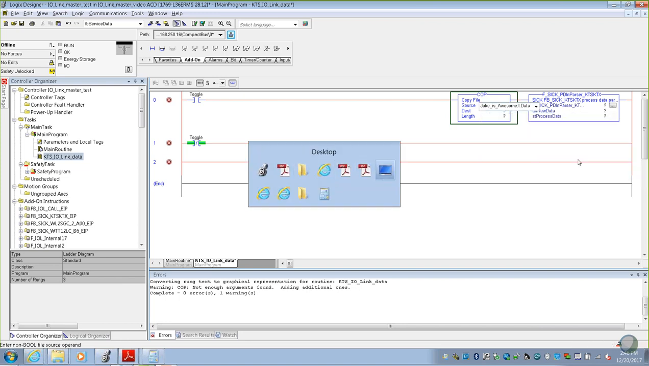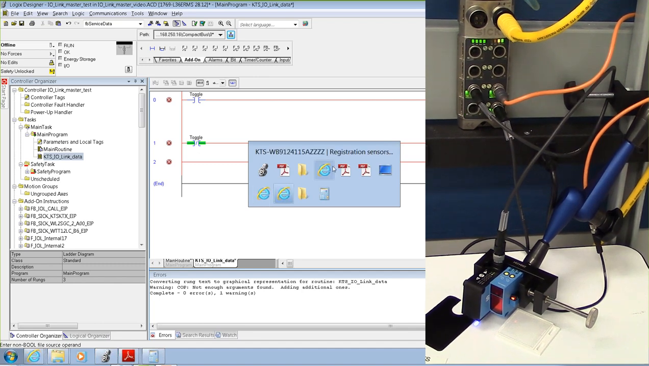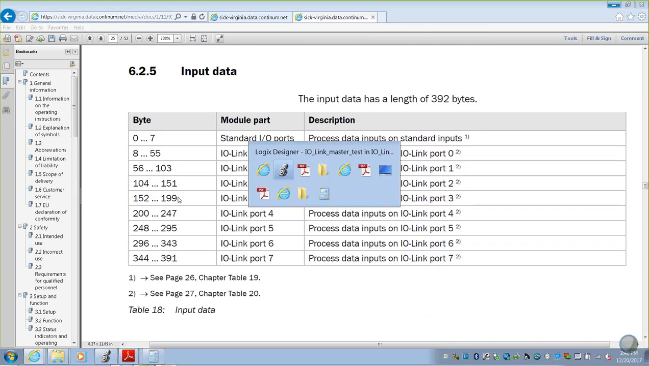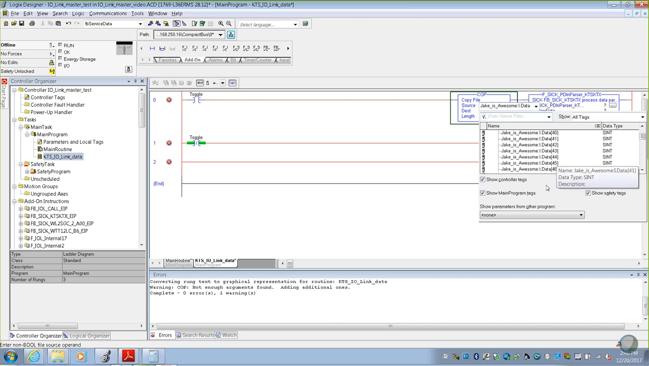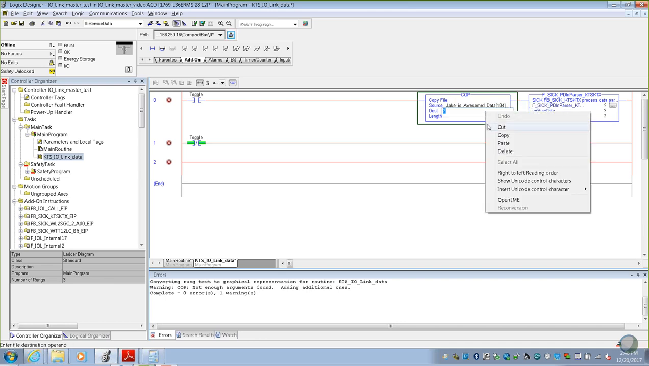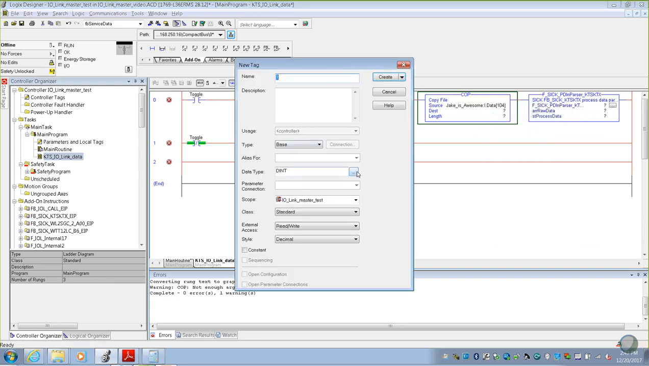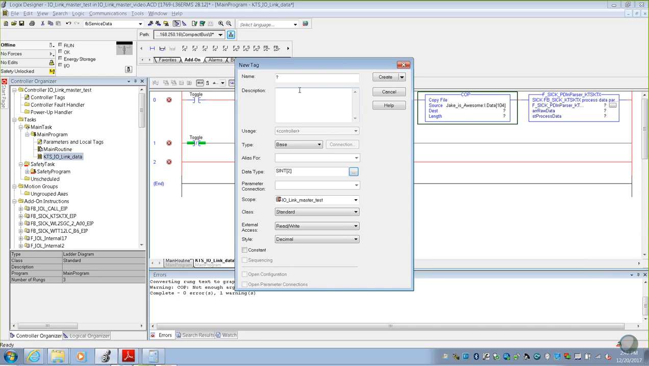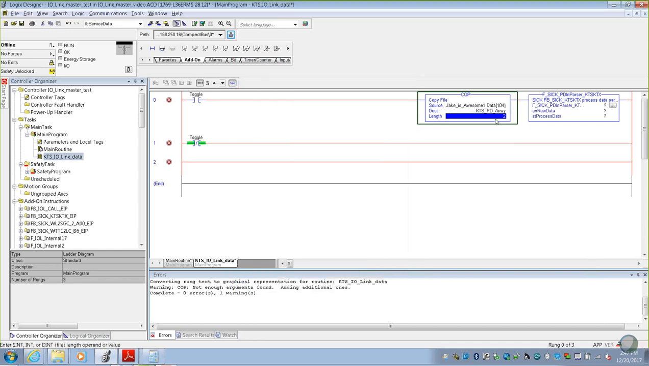Remember, back to our IO-Link master, we can see input data, and we're looking at port 2. Port 2 is where the KTS is actually connected, and it starts at 104. So back to Logix, we'll go to 104. Then we'll create an array. It's got to be a single integer, dimension 2. That's defined in our instructions. So we'll go KTS PD array. Create that one, and then length of 2.